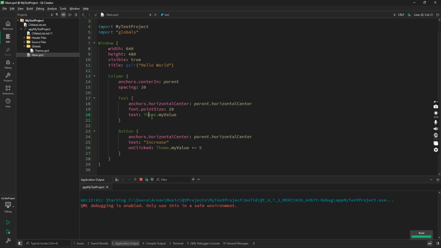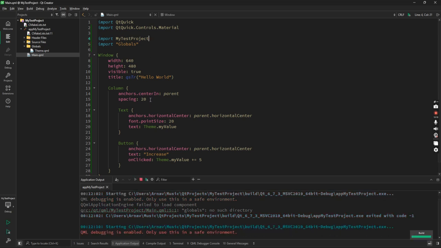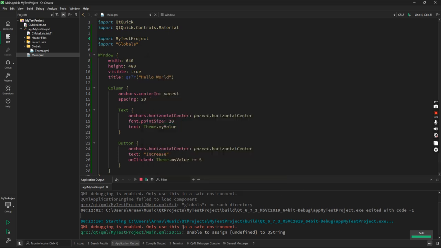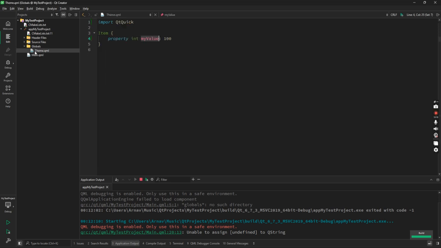So it's the color of a component. Globals, no such directory. Okay, G has to be capital. Be sure to type it correctly. Yeah, undefined to QString. Why? It has myValue, right? Okay, so it's an item. Let's make it Qt object.